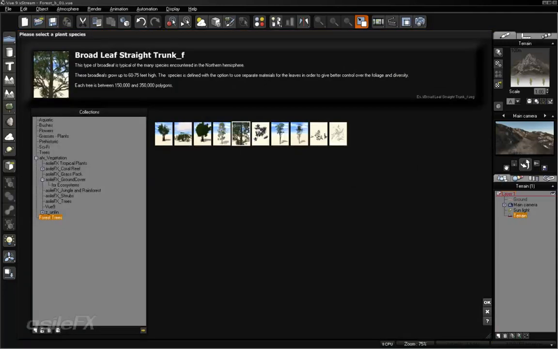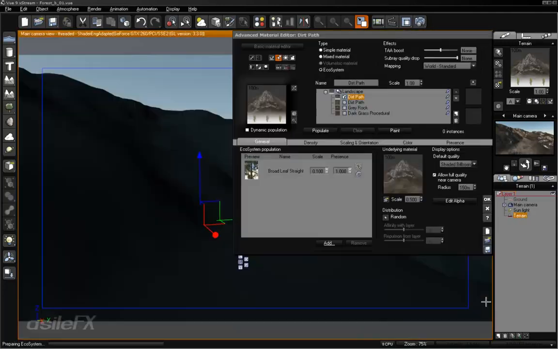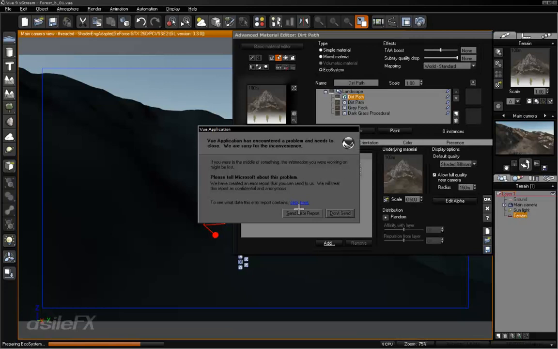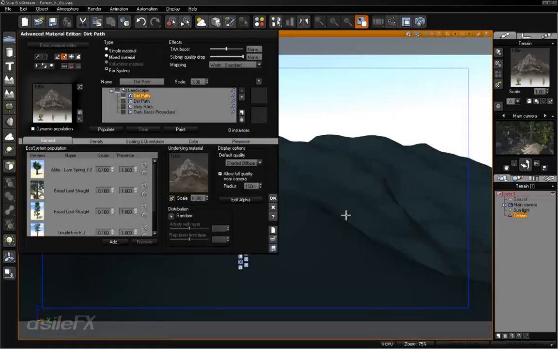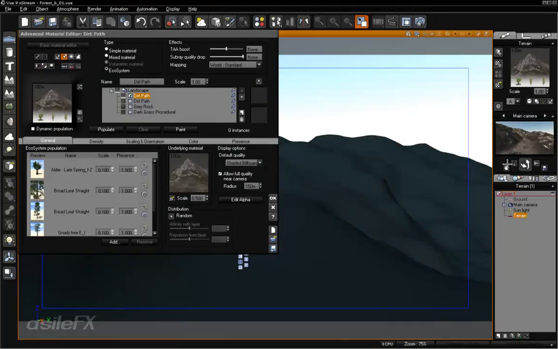So I'm just going through and adding each of the different variations, and I'm going to go ahead and do that so you don't have to sit and watch me load these in. And because I did manage to just crash it, I'm going to cancel this, reload the scene, and start back at the ecosystem. Okay, I now have all of those plants loaded in, those trees.